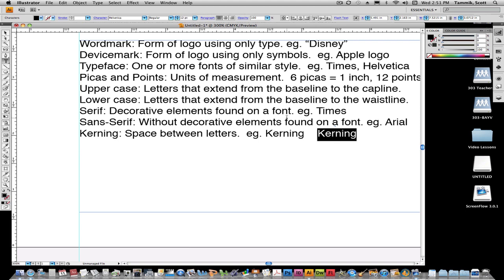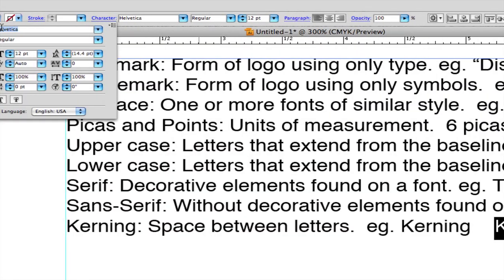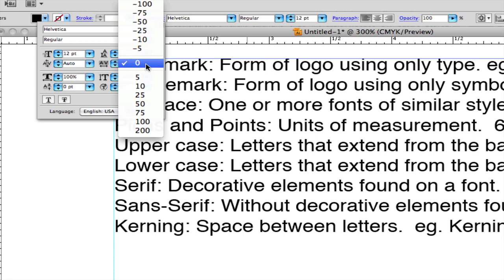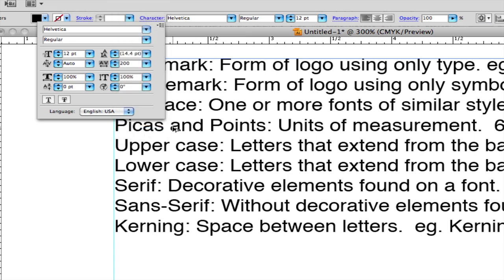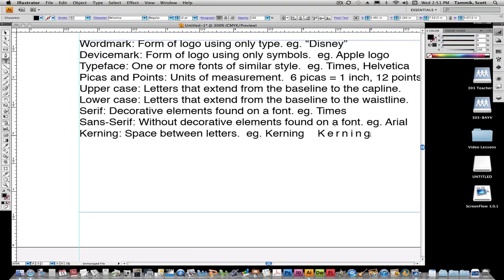So to do that, I'm going to highlight the type, and I'm going to click on the character menu, just up here. And from the character menu, there's several different options. Here I can adjust the size or the height of the type. Here I can adjust spacing in between the actual letters. So if I increase this from the standard 0 to say 200, now we'll see that the letters in the word kerning are spread out much further.